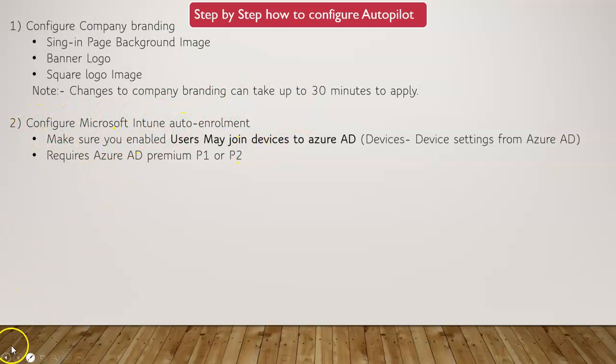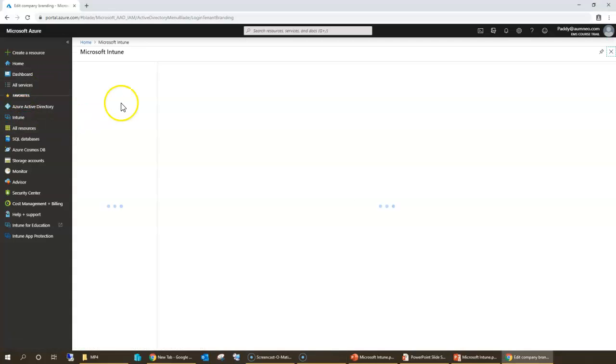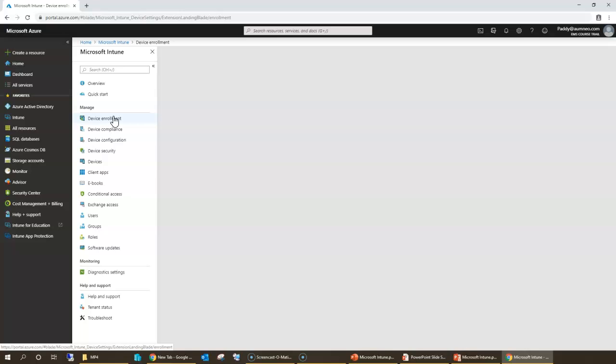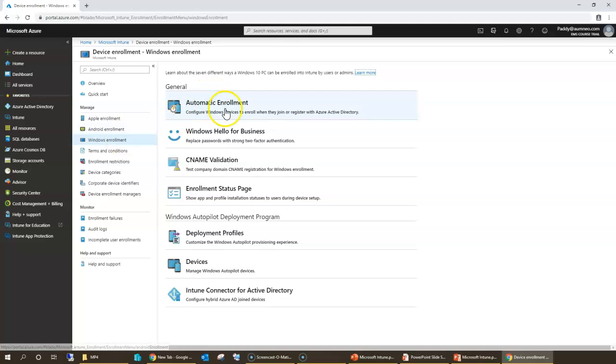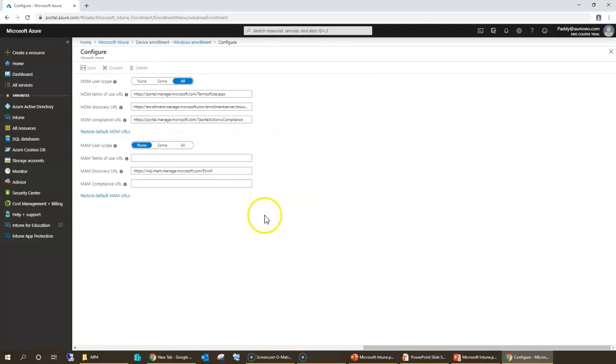How to configure this? I'm pointing to Microsoft Intune, then going to device enrollment. This is the first option I'm trying to configure here, and then Windows enrollment. This is where automatic enrollment is. In fact, we did configure this throughout this course for other purposes. Make sure that your MDM user scope is based on the devices which you want to allow. In my case, I am configuring for all. That means anybody who wants to enroll their devices would automatically get the Microsoft Intune agent also. So we are open for everybody.